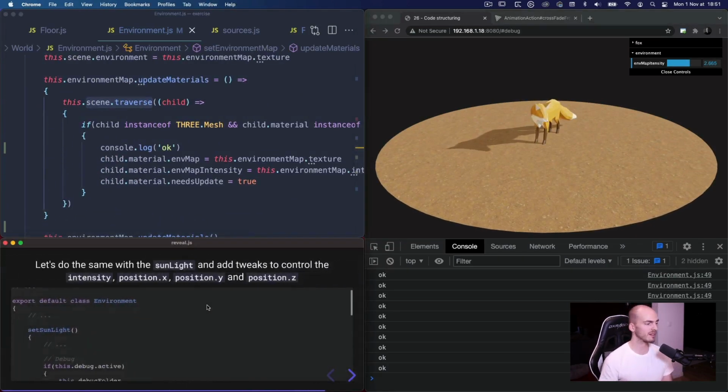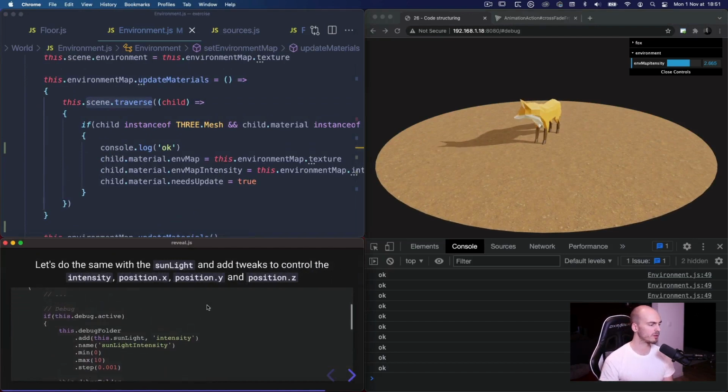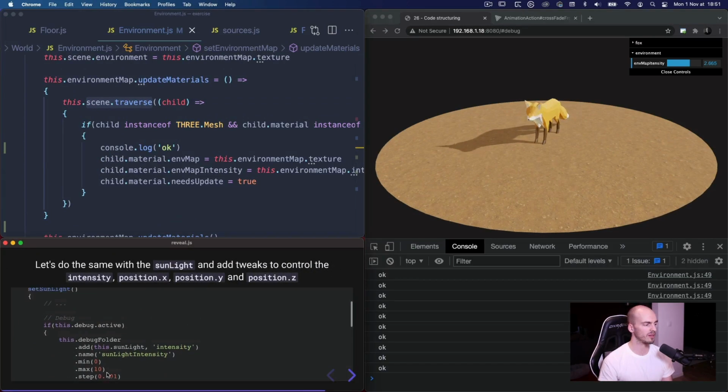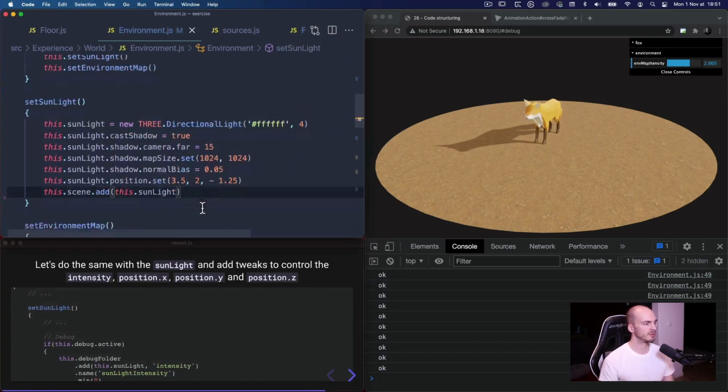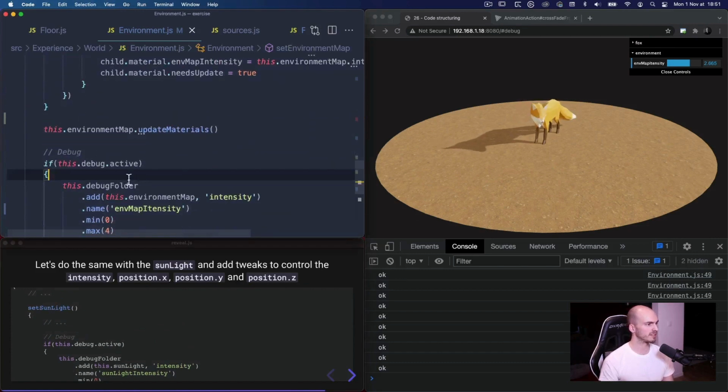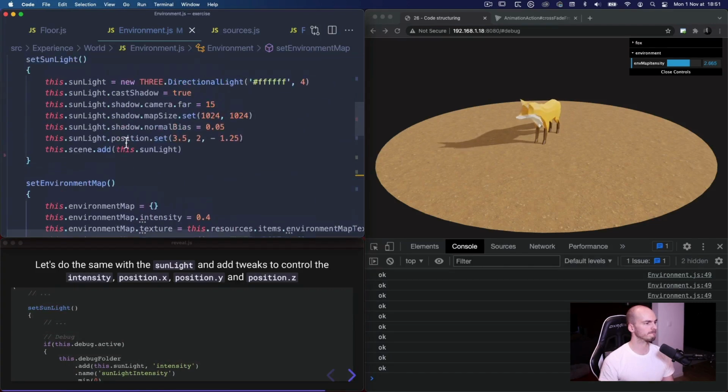That's great. Let's add one more group of debugs, this time for the sunlight. So let's go. We do the same. Let's get even more lazy and take this part here.